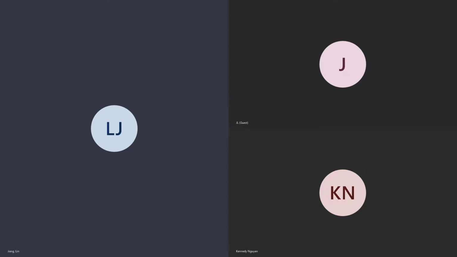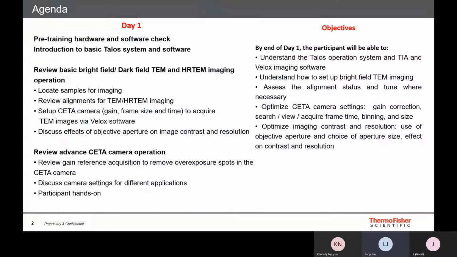First, let's review today's agenda. First, I'm going to introduce you to the basic Talos system, and especially I'm going to focus on basic objects. I'm going to introduce you to alignment from the top to the bottom, from the gun to the camera, and then after the presentation, I will show you how to do basic dark field imaging and bright field imaging.